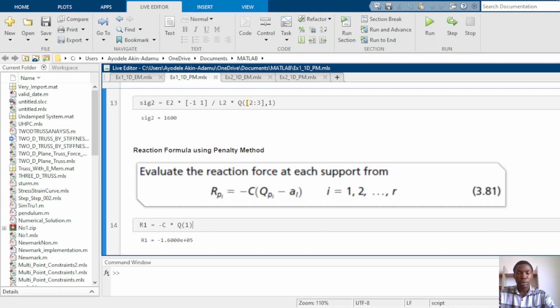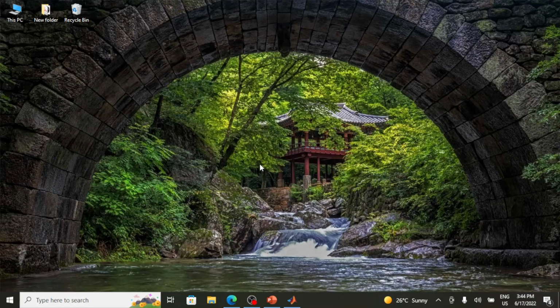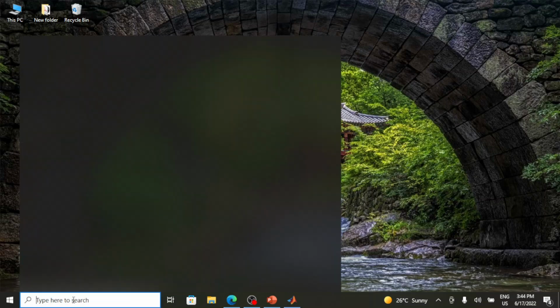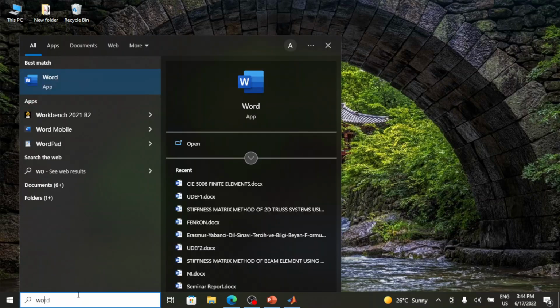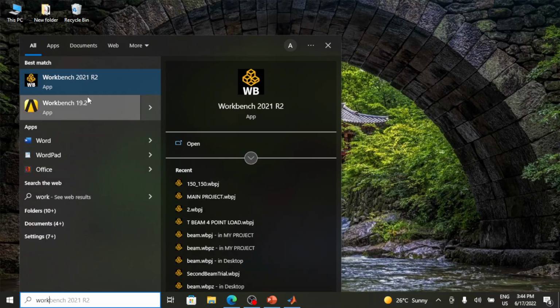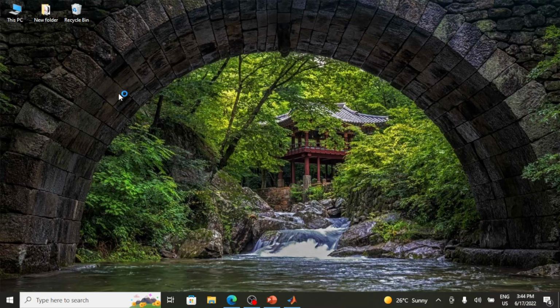Now we move to the ANSYS working environment. So how you open the ANSYS working environment from your desktop, you need to search for workbench. In your Windows search, type workbench and you click on workbench. I'm using workbench 2021 R2. That's what I normally use for my ANSYS program. So I click on it. It will take some time for it to come on.